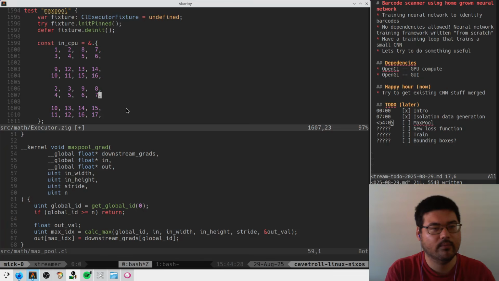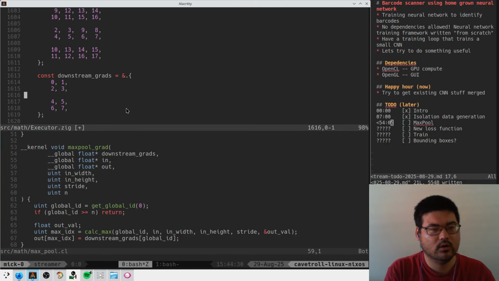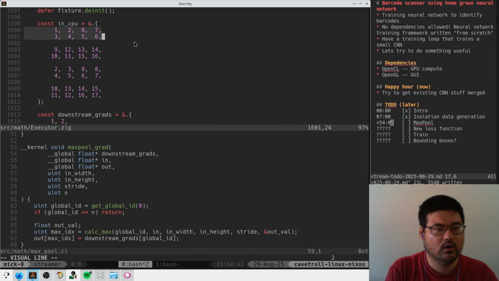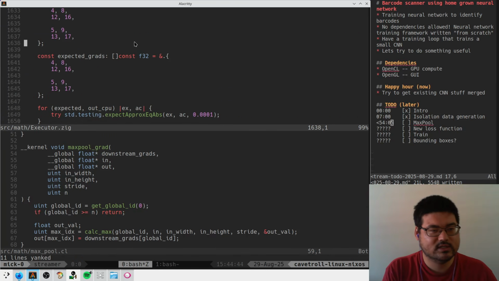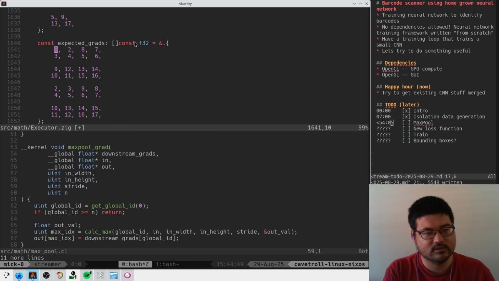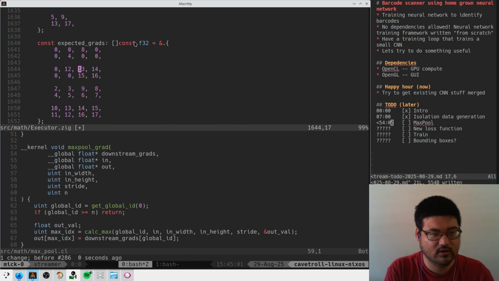which are, let's not do 0 in here. Let's do 1, 2, 3, 4, 5, 6, 7, 8. So here we're expecting this kind of format, except a lot of these are going to be zeroed out. So this is the winner here. This is the winner here. This was the winner here. 12 is the biggest. 16 is the biggest here.